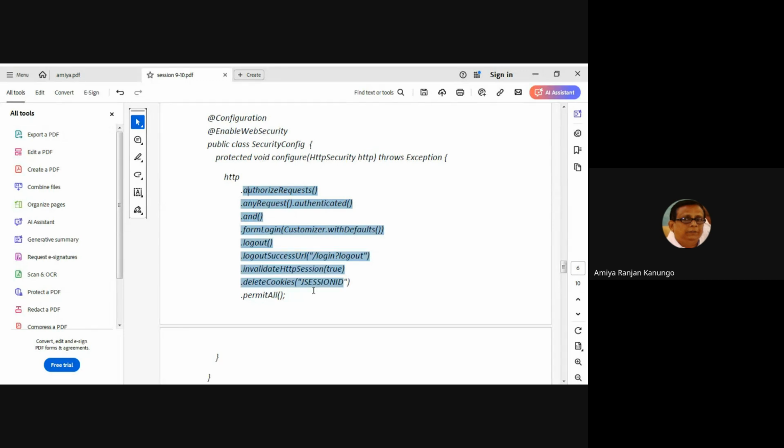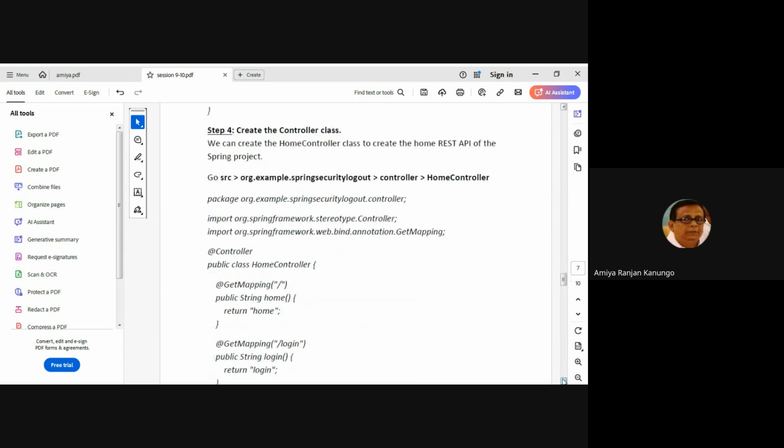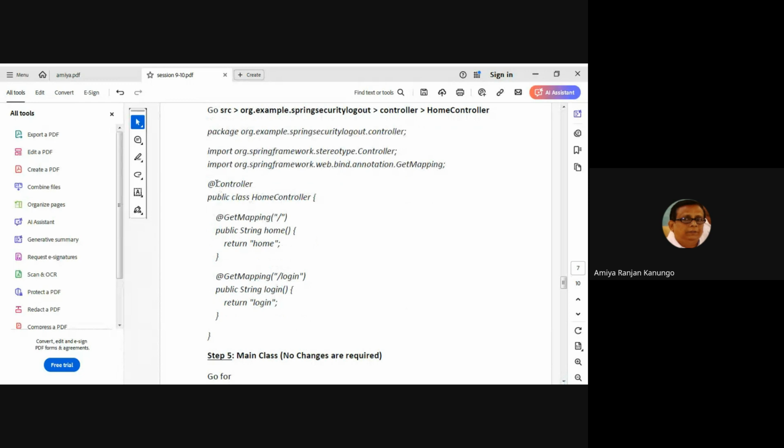All these parameters are set with the help of the http object. And the http object is a security object that is defined with the help of the HttpSecurity class. Only when these parameters are set in the configuration file will you implement the logout process properly. So after defining the configuration class, then the controller. The controller is simply a REST controller.